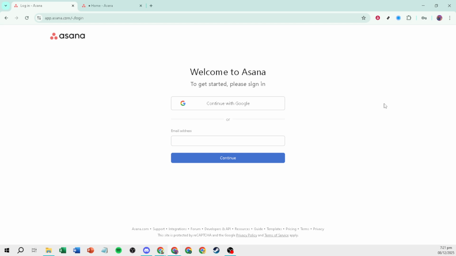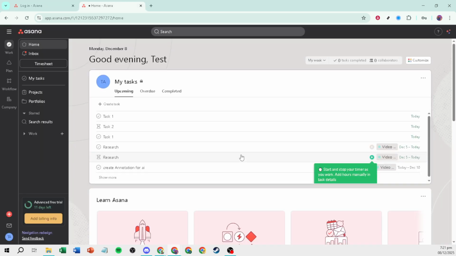Start by opening your browser and heading to the Asana login page. On the sign-in screen, enter your email address, then click Continue. Next, type your password and click Log In. If your organization uses single sign-on, follow that prompt instead.